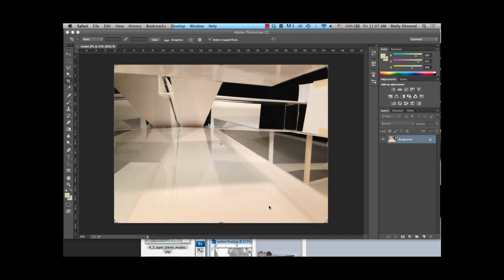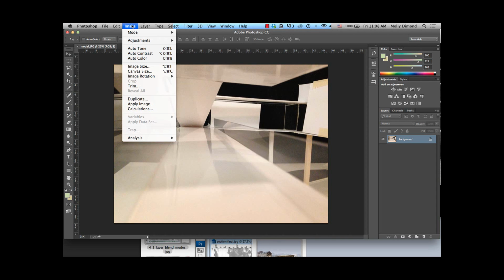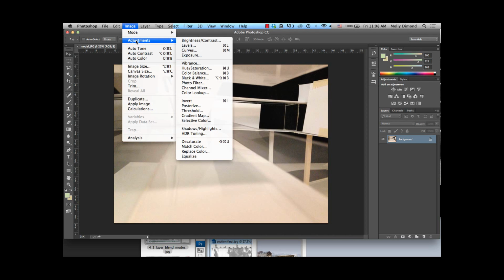Okay, so now that we've got the photo in, you can see that I'm in crop right now. That's why I have these marks around, and this is depressed, I guess. I want to switch to select just so I don't accidentally crop anything. And now let's look at that adjustment panel. I'm going to do it in the menu, so you can do image adjustments.